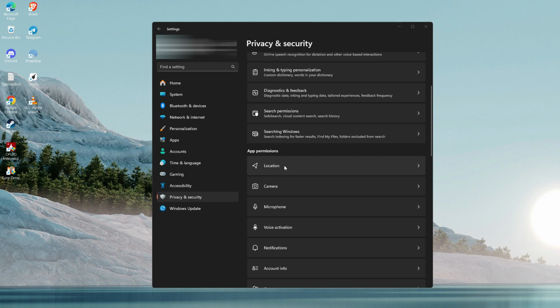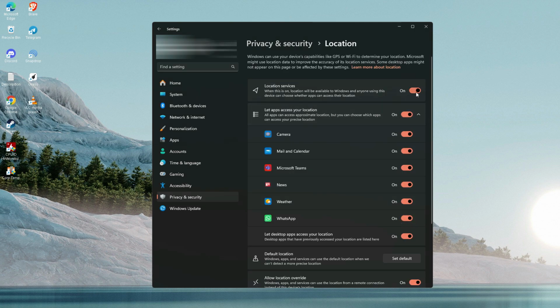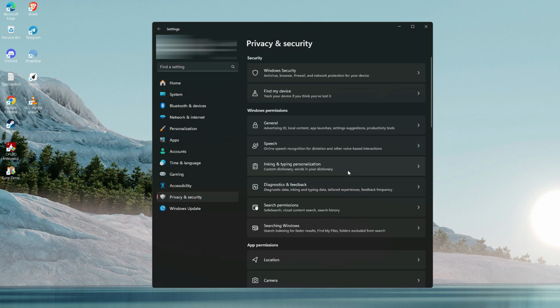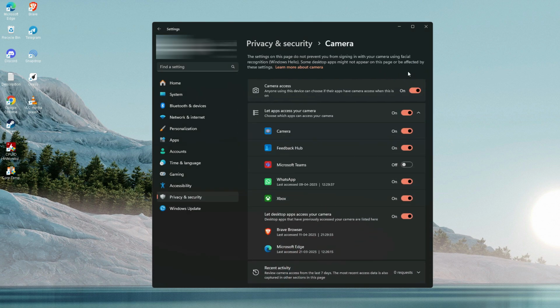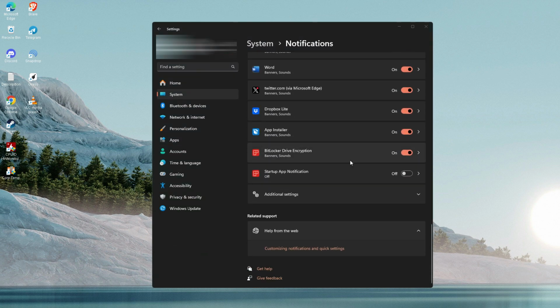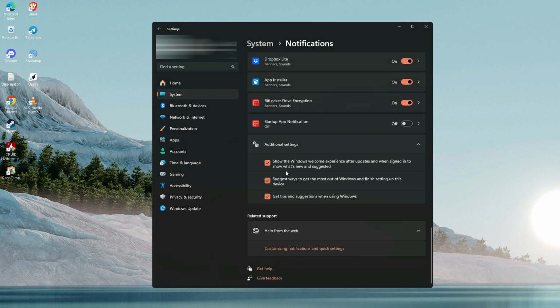Click this Location. If you are not using location service, just turn off everything. Now again come back. Click the Camera option. If you are not using a camera in your PC, turn off everything. Scroll down. Here you can see Additional settings. Click this. This third option is unwanted. Just click uncheck. This will block unwanted ads on your PC.